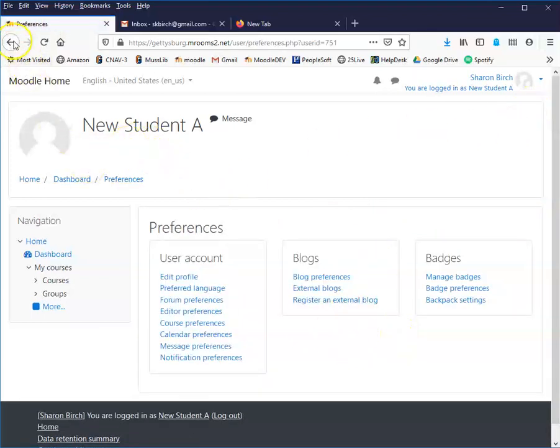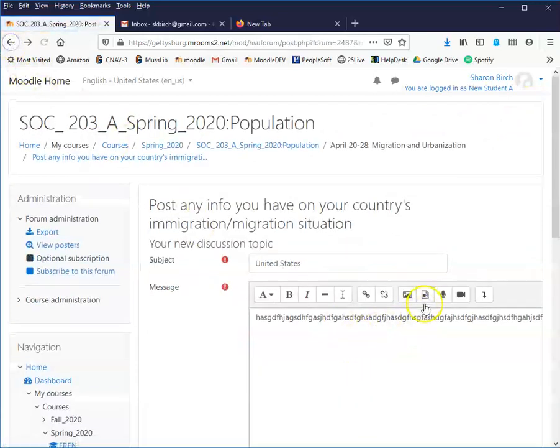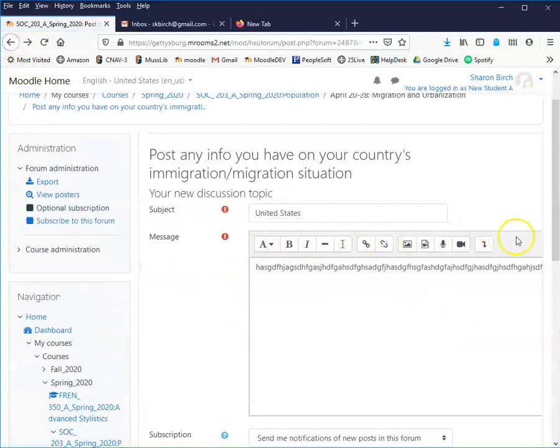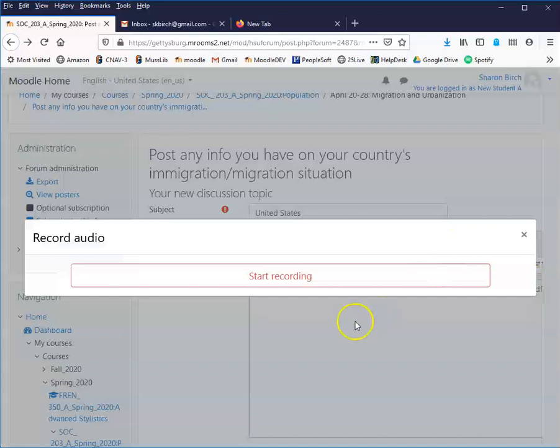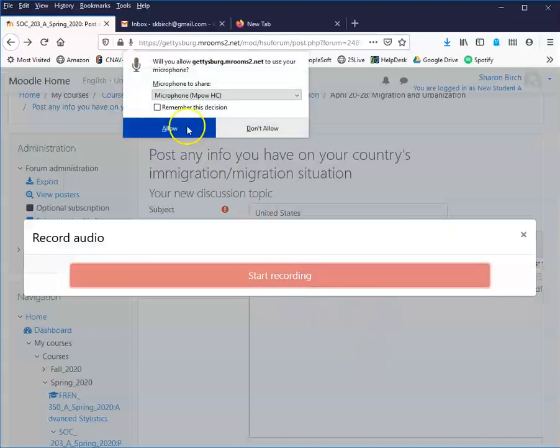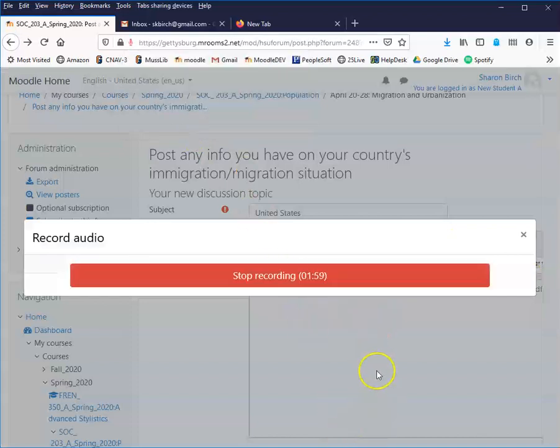And then when I hit my back button a couple of times to get myself back to my thing, you'll see my bar is now different. And I click on that to get some additional options. But now I have the ability to do a recording of an audio. All right, I can record what I'm expected to do here inside of this discussion forum.